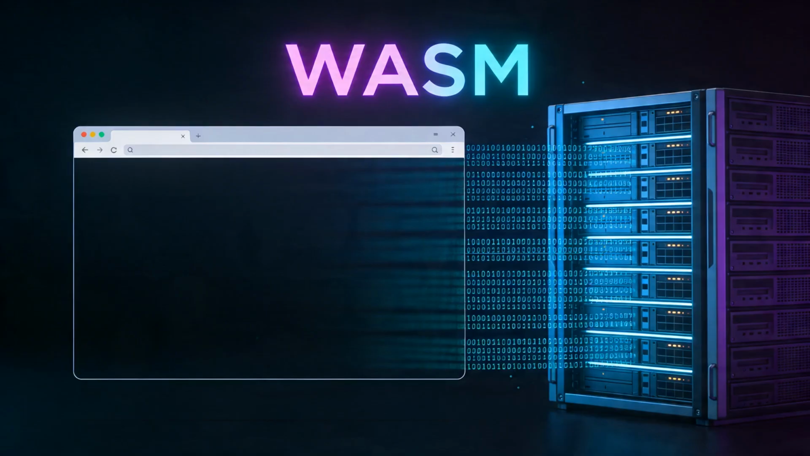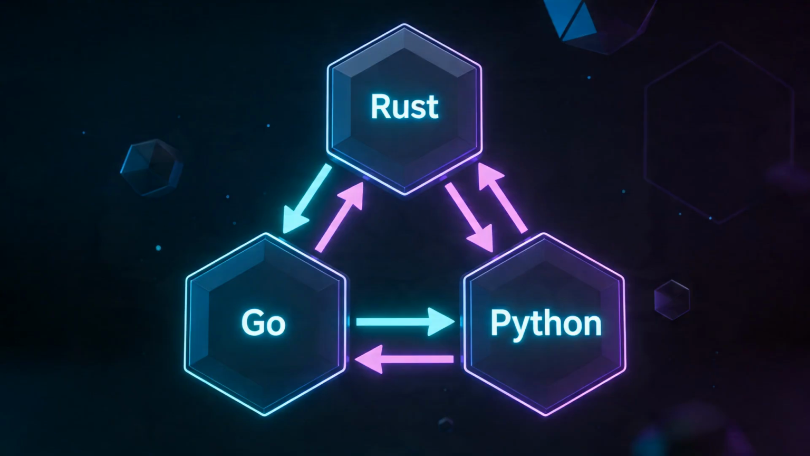Quick recap. WebAssembly is a portable binary format that compiles from any language and runs at near-native speed in a safe sandbox. WASI takes it beyond the browser to servers, edge, and embedded. Companies like Figma, Adobe, and Shopify are running it in production today, and the component model is making it the foundation of the next generation of distributed systems.